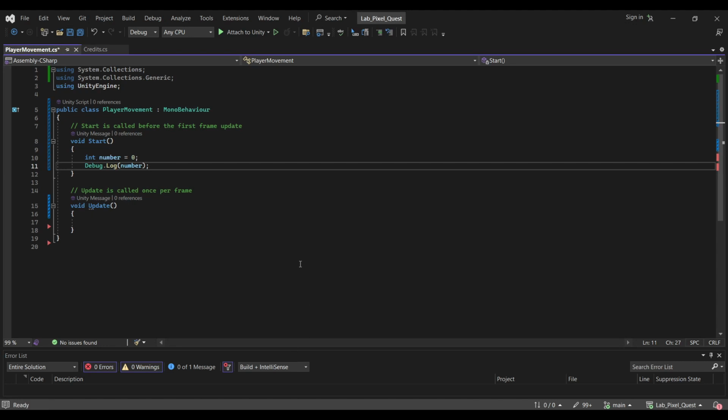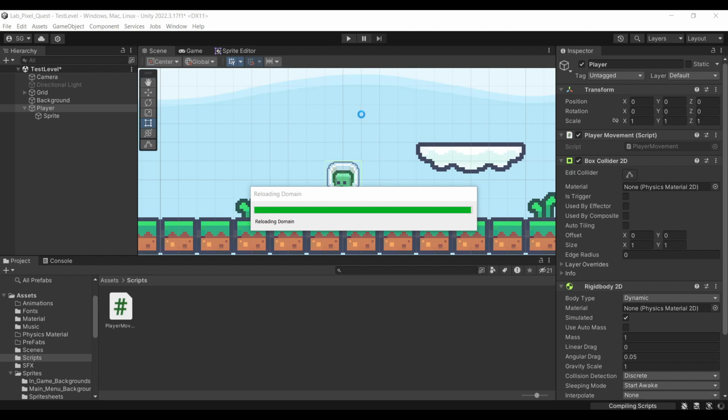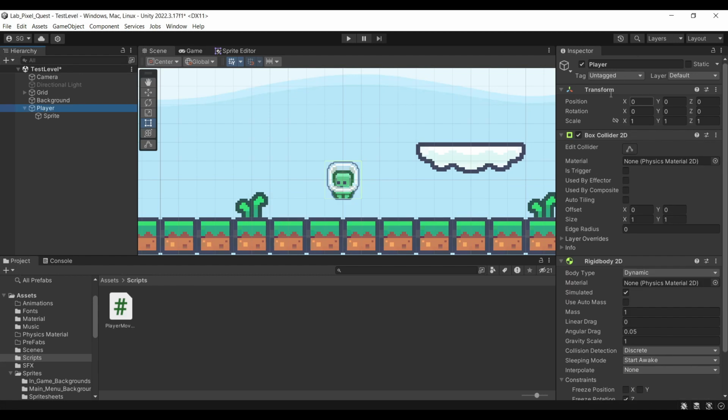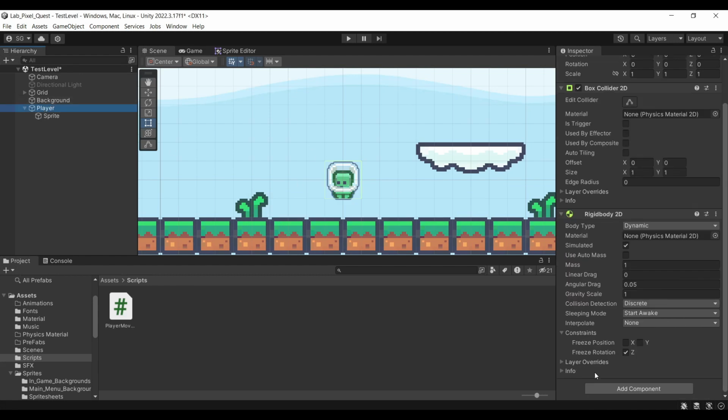Let's go back to Unity and see it in action. Each time you save, Unity will have to reload your scripts, so you have to give it a minute to do that. So we're going to go to our player, not the sprite, and we're going to add our new script. Let's add it to the top.